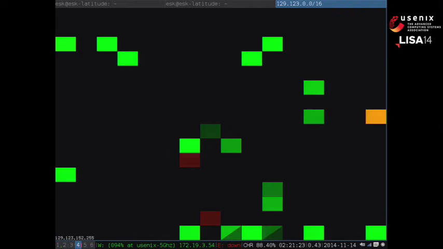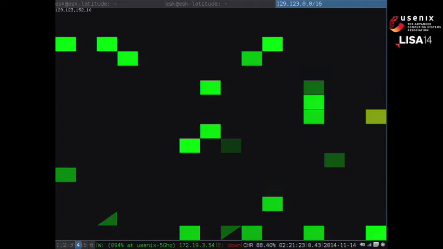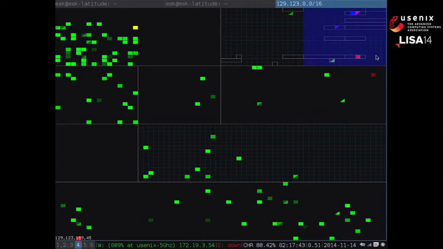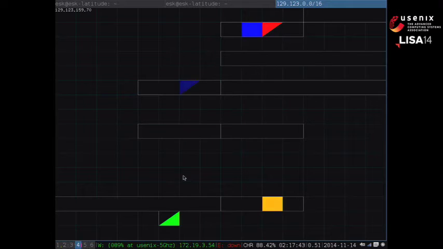Red was UDP, green is TCP. There's not any blue on this one, but blue's anything else. Here, this is a bunch of our point-to-point links.